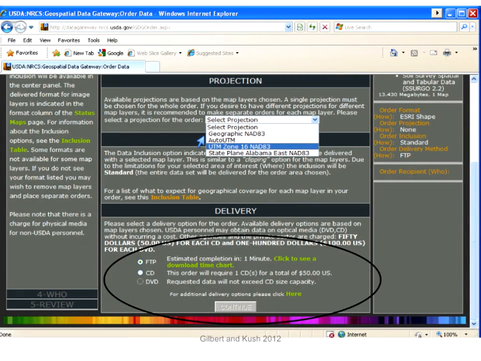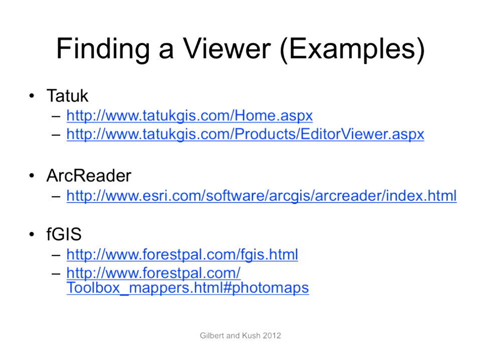Going back, if you know your projection, you can choose your projection, whether you're interested in coordinates or UTM. Another thing that I really want to talk about is the delivery method. I suggest if you have the internet capability to use the FTP, or file transfer protocol, where you can actually download the data online. Another thing is you can order a CD or DVD, but notice that those come with a charge. And so the FTP is free, and you can utilize your internet access.